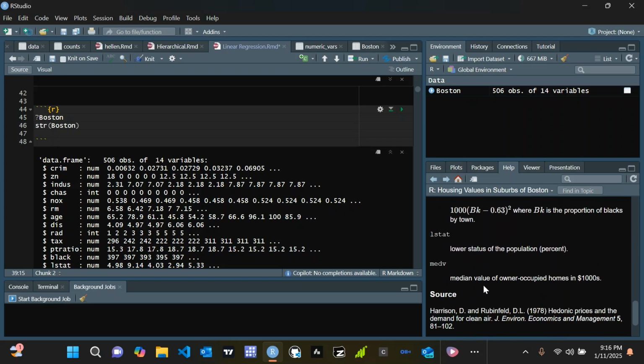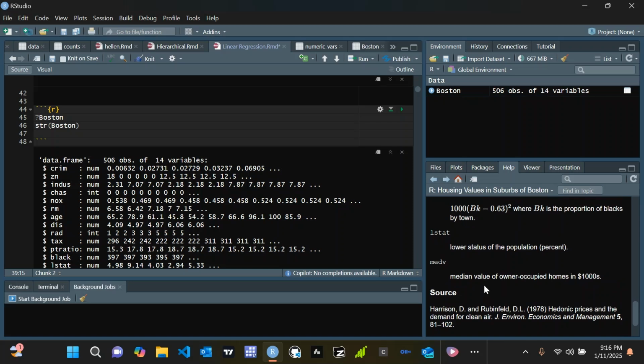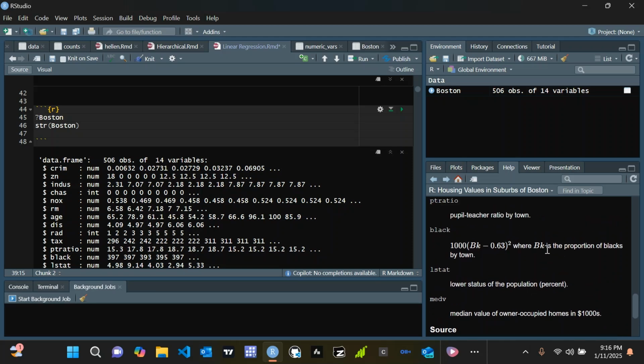So this is the dataset that we're going to use, and we shall be using MEDV, the median value of owner-occupied homes in thousands of dollars, as our outcome for this analysis. LSTAT is the lower status of the population in percentage.